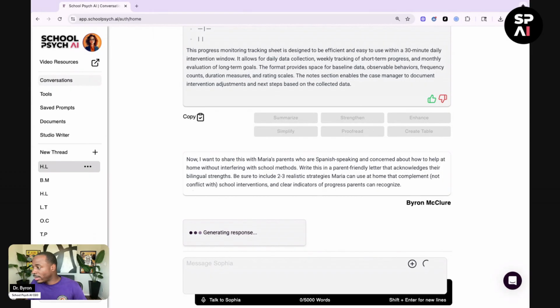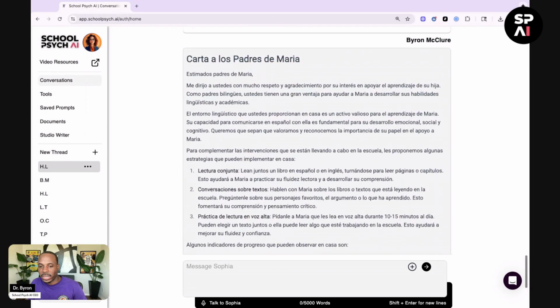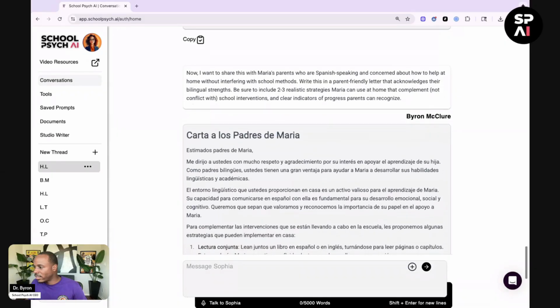They're Spanish speaking and concerned about how to help Maria at home without interfering with school methods. Write this in a parent-friendly letter that acknowledges their bilingual strengths. Be sure to include 2 to 3 realistic strategies that go along with Maria that the parents can use at home that complement, not conflict with school interventions and clear indicators of progress parents can recognize.